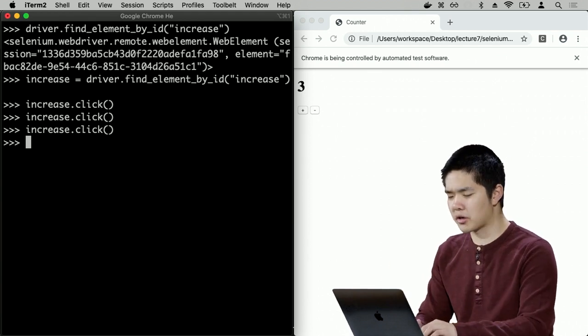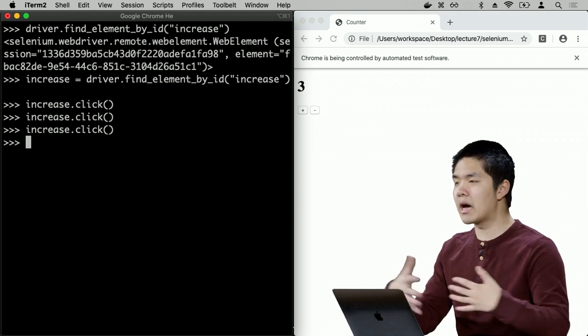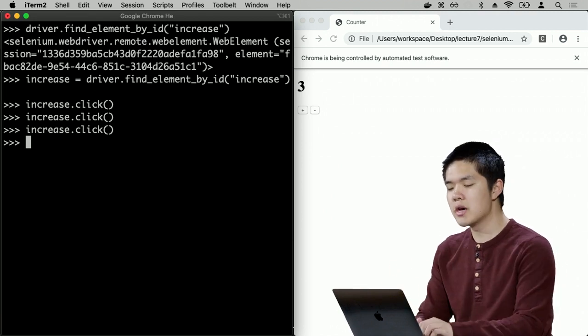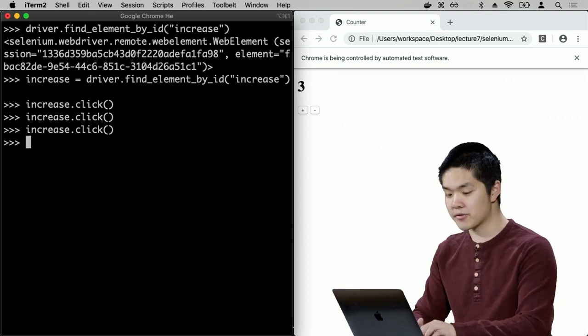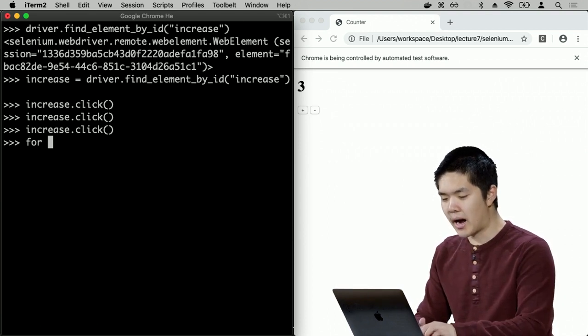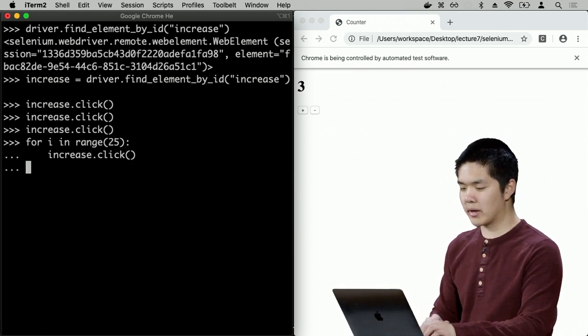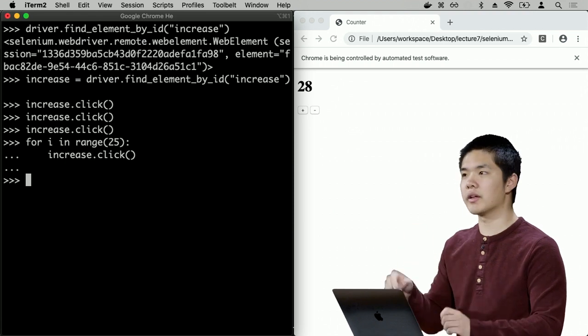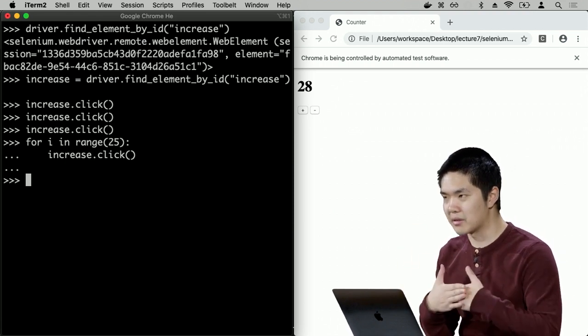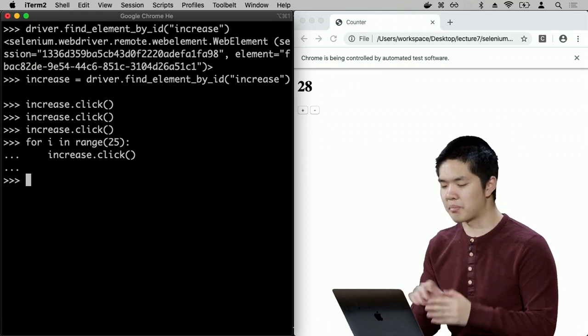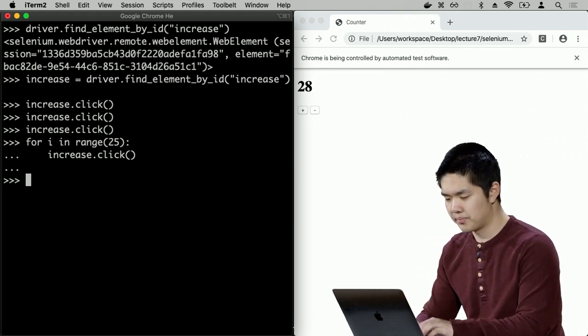But this is just a function call, which means I can include it in any other Python constructs that I want. If I want to repeat something like 25 times, for example, and press the button 25 times, I can say, for i in range 25, go ahead and click the increase button. And now very quickly, 25 times, it's going to click the increase button, and I'm going to see the result of all of that interaction. So I can simulate user interaction just by using the Python interpreter.